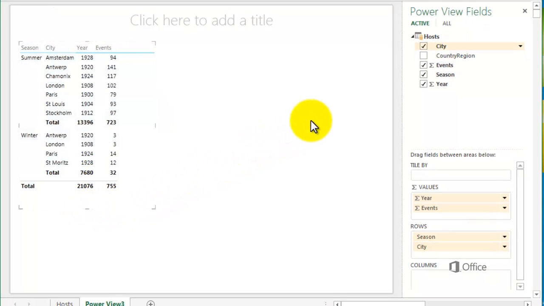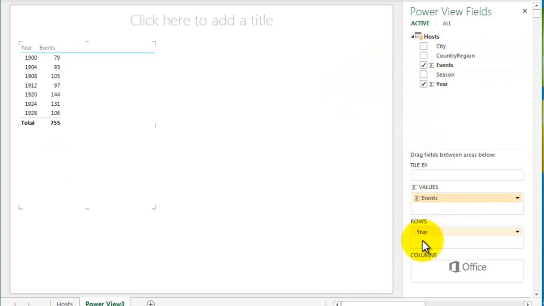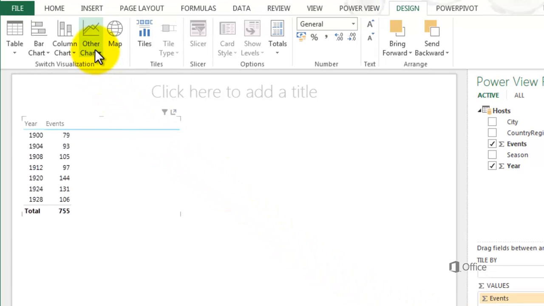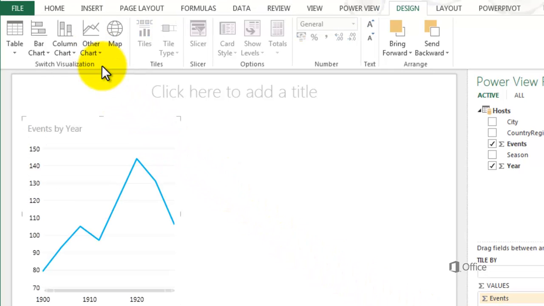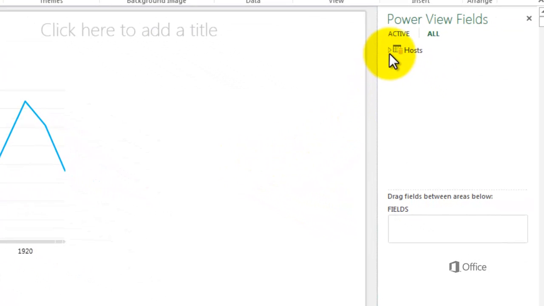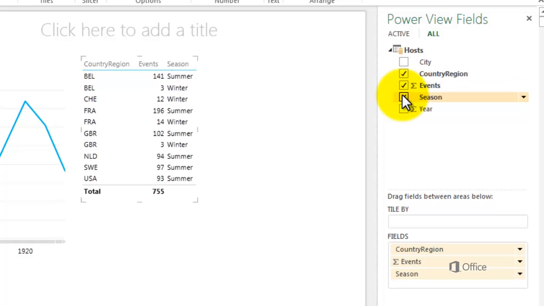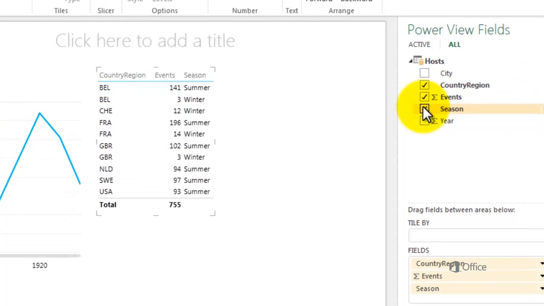Now I'm curious to see how the number of events changes over time. I remove season and city, move years to the rows, and convert to a line chart. Maps are a lot of fun. Let's add one to this sheet. Click in the empty space and select Country Region, Season, and Events. In the Design tab, click Map.